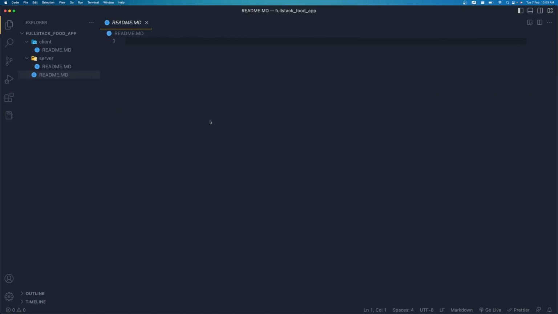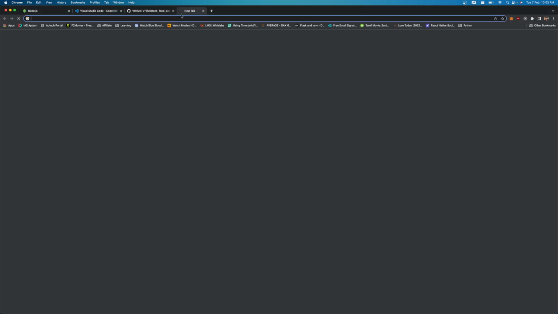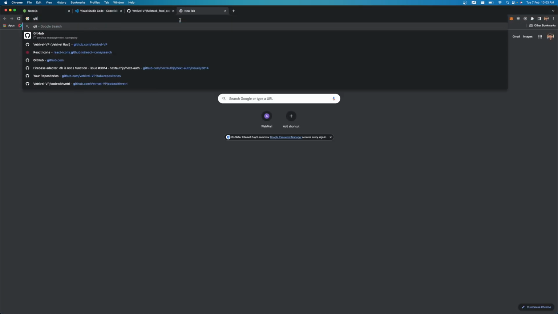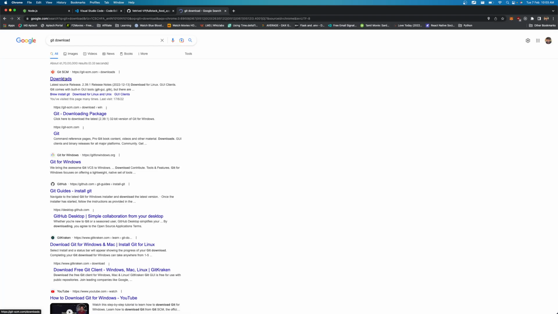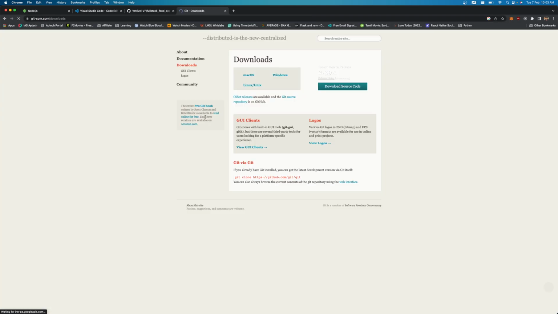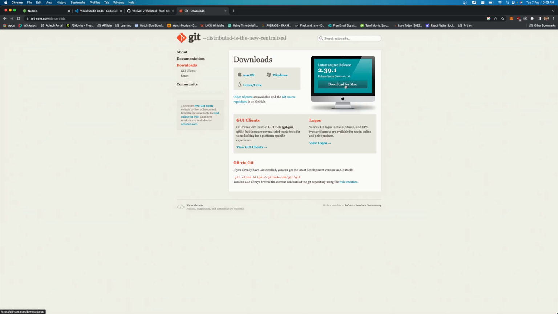To integrate GitHub with your Visual Studio Code, you need to download one more piece of software called Git. Search for Git download and go to the first link. Click the download option, and there you can find the download for Windows and download for Mac. Please click download and open the software. Click next, and then install it. You don't have to change anything in Git Bash. All you have to do is click download and go through the necessary steps like next, and then install it. That's all you need to do.